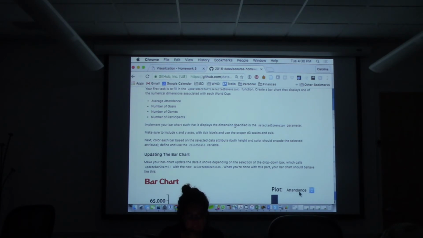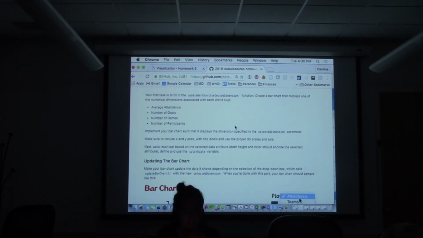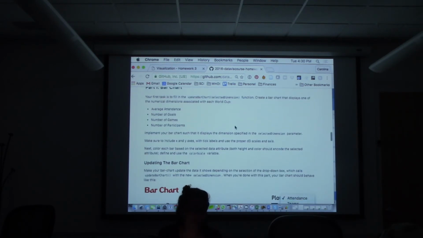Okay, so you implement your bar chart. That's easy, right? You just implement that. It's very similar to what you did in homework 2, right? At this point, you have data. You do an X scale, a Y scale, an X axis, a Y axis, and the height of your bar is going to be a function of d, the selected dimension.